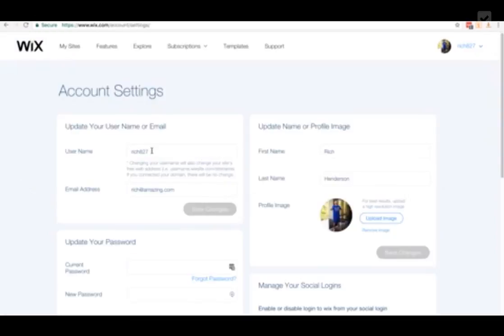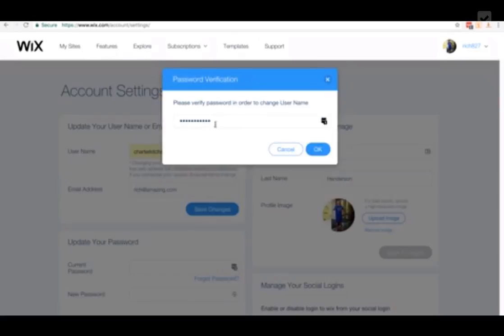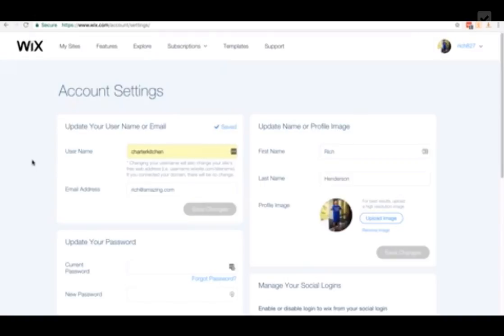And then you can change anything here you want, but the one thing we do want to change is our username, and I'm just going to change it to Charter Kitchen, and then click Save Changes. It's going to ask you to put your password in, put it in and click OK, and there you can see it said save. So my username has actually been changed. And if I refresh the page, you can see now it's saying Charter Kitchen.